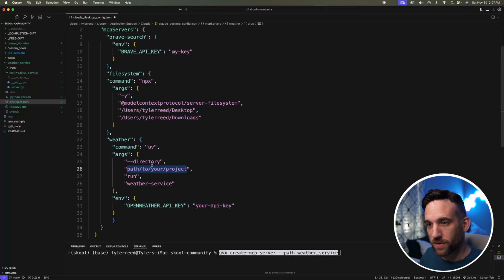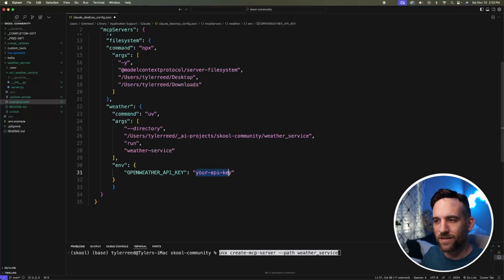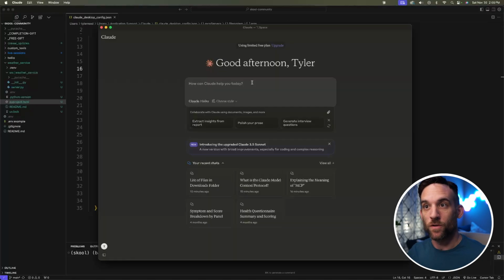For the path to project, these are the arguments: the full directory to the weather service folder on your actual machine. Then we're going to run this, and we're running weather service. Once you've got your OpenWeatherMap API key set up, you just paste that in here. Then, once I save that, again, you have to restart Claude Desktop. That kind of stinks, but it is what it is for right now.